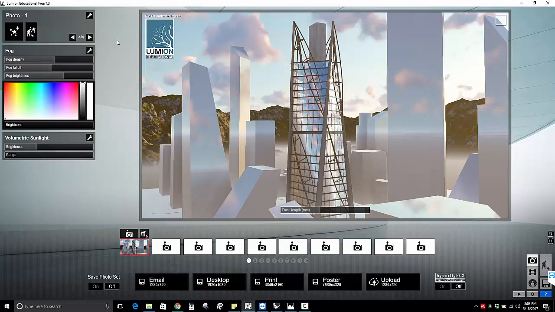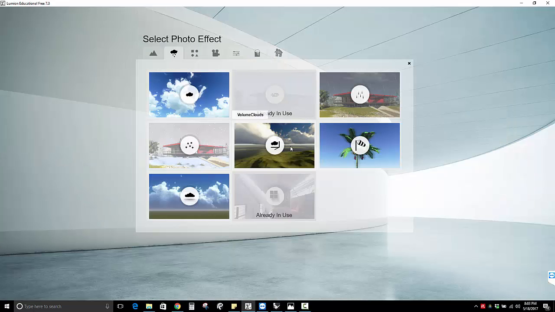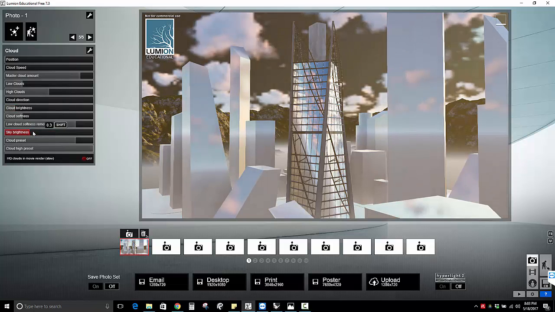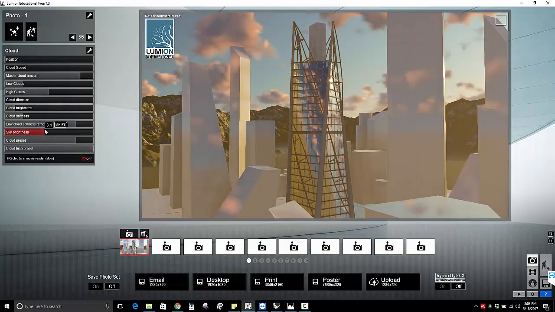All right, and then I'm not really worried about much of the other stuff because we don't have much in here. You can create really cool cloud effects and stuff. Cloud is good because you can change the sky brightness and bring that down to a darker sky if you need to bring the scene down but the objects and buildings out.